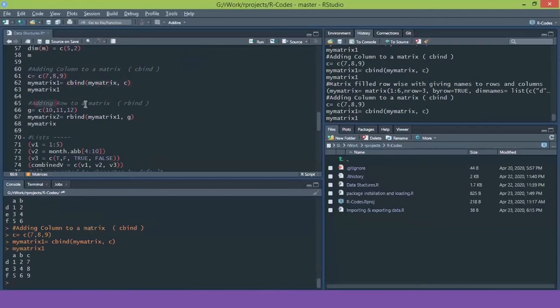Next, if you want to add a row to this matrix, you will create a variable like I have created G here, and the values are 10, 11, 12. Now I am creating a different matrix, like my matrix 2, and the command for this is rbind, that is row bind. So for a column we were using cbind, to add a row we are using rbind. Again, giving the name of my matrix, I'm using the new one where I have already added a new column, so my matrix 1, comma, the name of my new row.